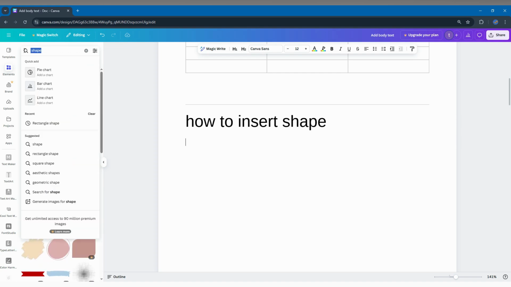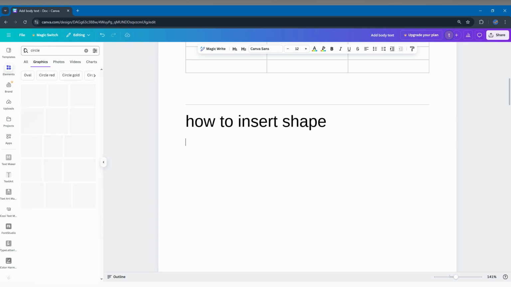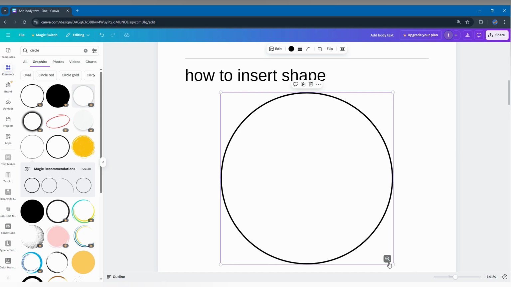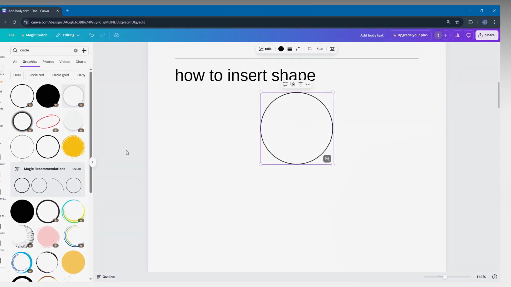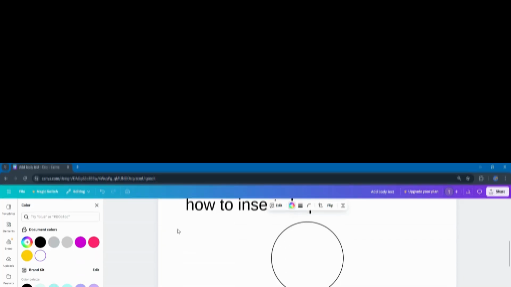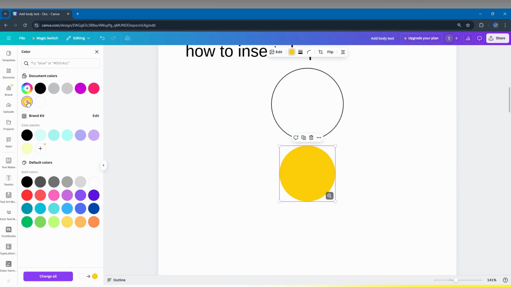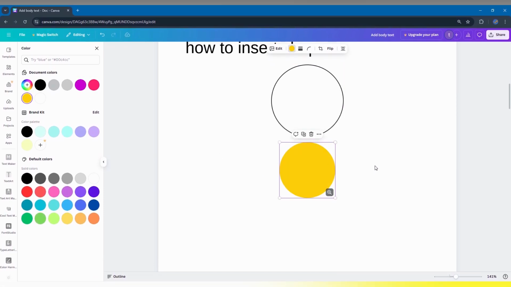So if I just need a circle, I'm just going to type circle here, and you can find a circle. You can just resize the circle like this, and you can just place it wherever you need it. So it's the normal circle here. You can just change the color of the circle like this, and you can just easily place it wherever you need it. This is how you insert the shapes on your Canva docs on your computer.